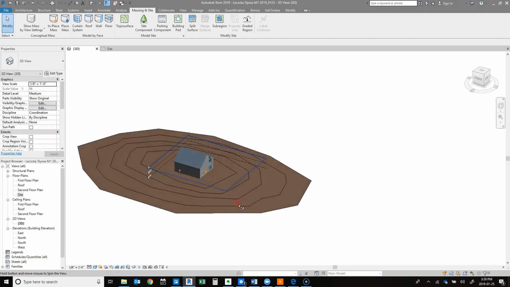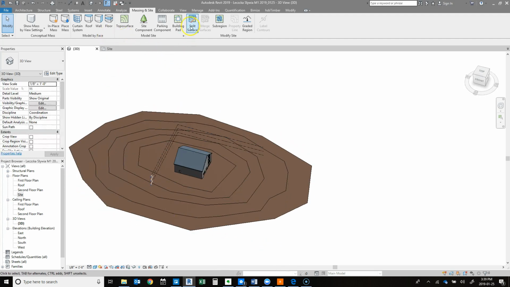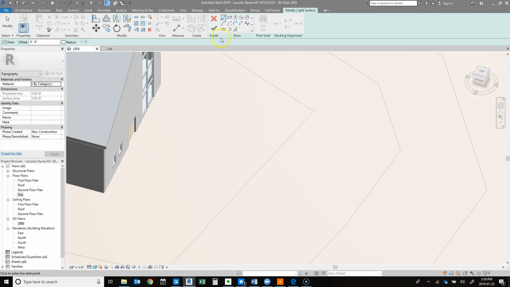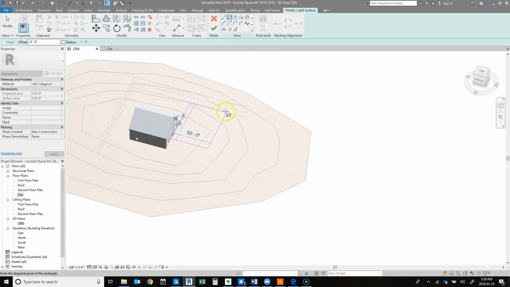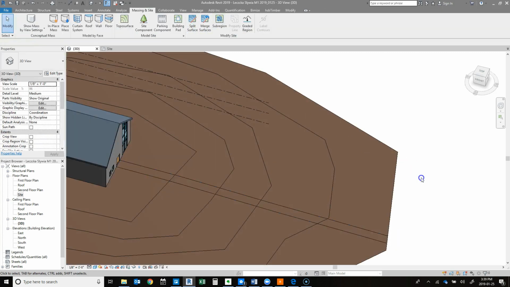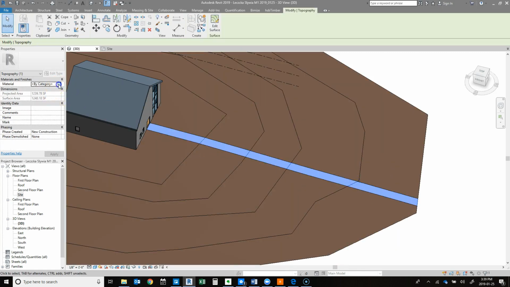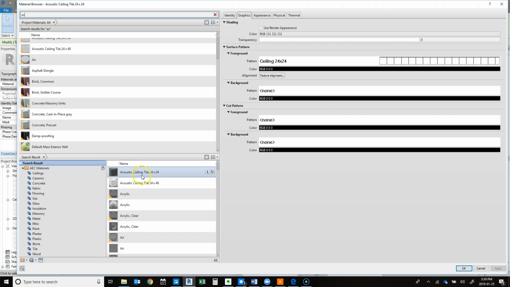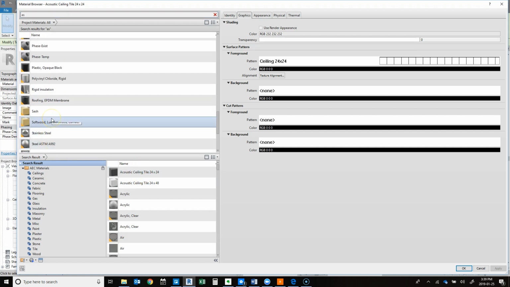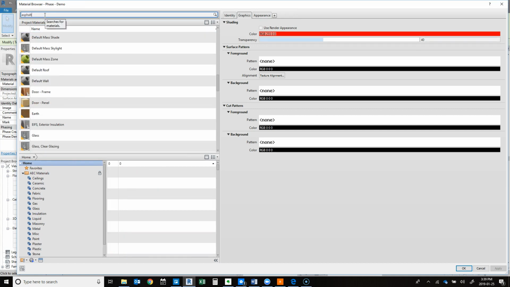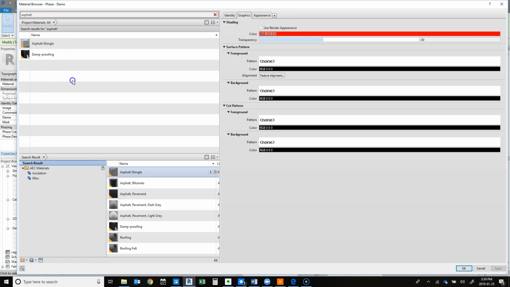And then the last part of this video is to create a split surface. We're just going to select this surface, and then we're going to do a rectangle from the door. And like in the video, we're just going to change the material of this to asphalt. Asphalt pavement.